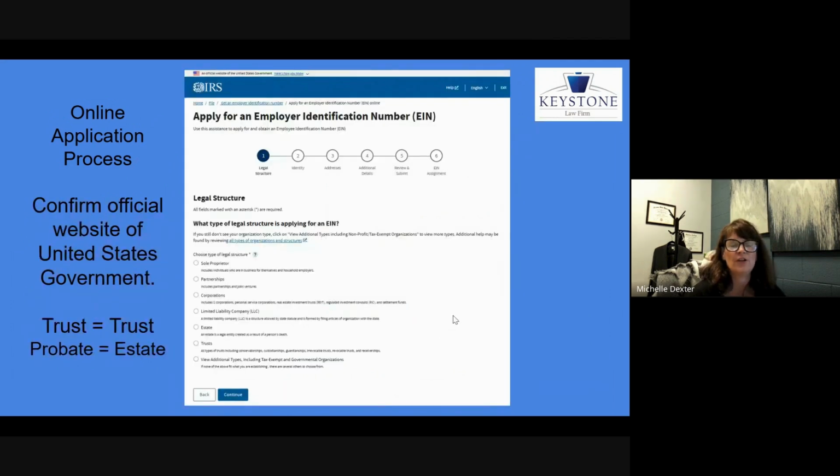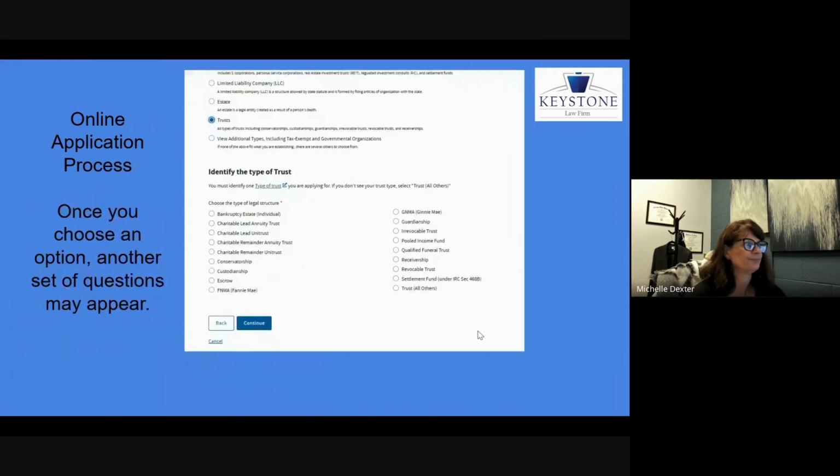The first thing you're going to do is identify what type of legal structure you're applying for. Today, we're mostly talking about trusts, but understand that if you are opening a probate, the estate option is appropriate for probates. The trust option is appropriate for trust administration. You can see that there's also sole proprietor, partnerships, corporations, limited liability, and some additional tax-exempt types listed there. But what we're looking at today is doing the trust.